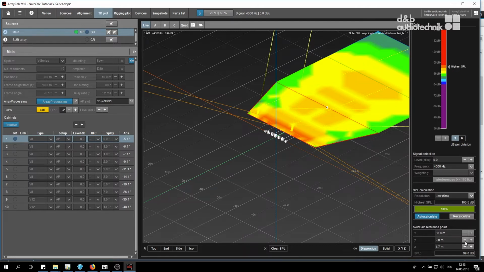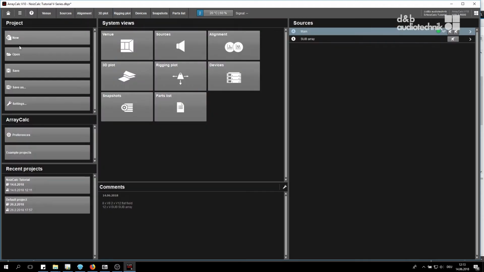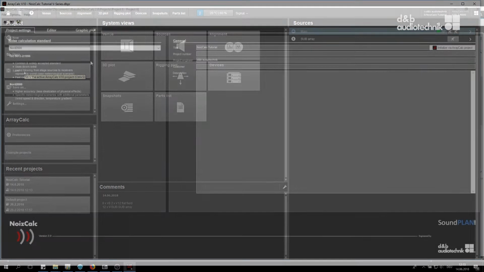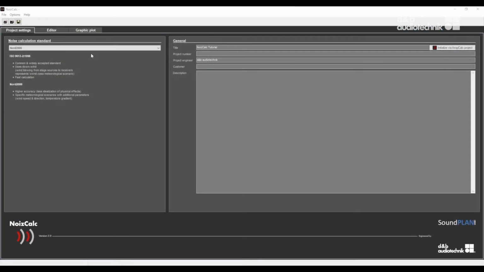Make sure that all acoustic settings of your project are as intended for the show. Then save the ArrayCalc project and open NoizCalc. On the Project Settings tab, select the Calculation Standard first. This is important because it affects all following parameters of the workflow. To obtain project information from an ArrayCalc file, please press here.